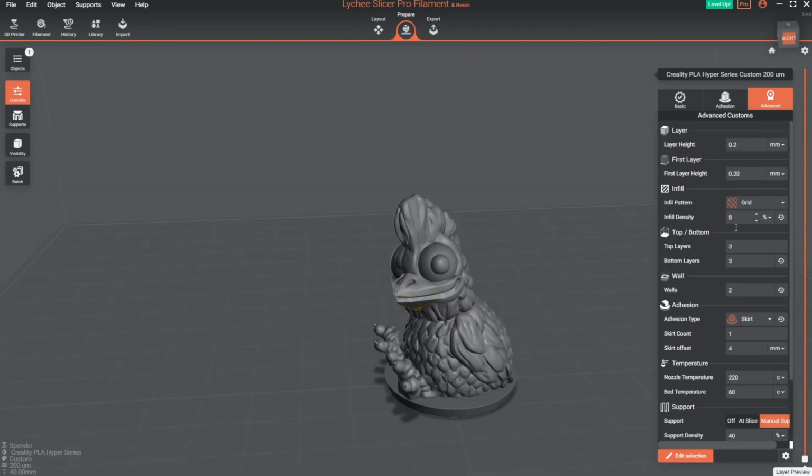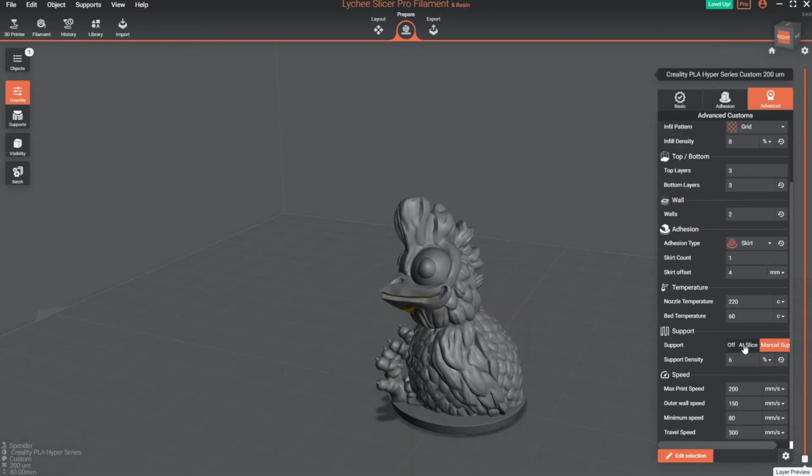I am going to go ahead and leave all this as it is, but we are going to have a look at supports. I'm going to choose it to at slice.